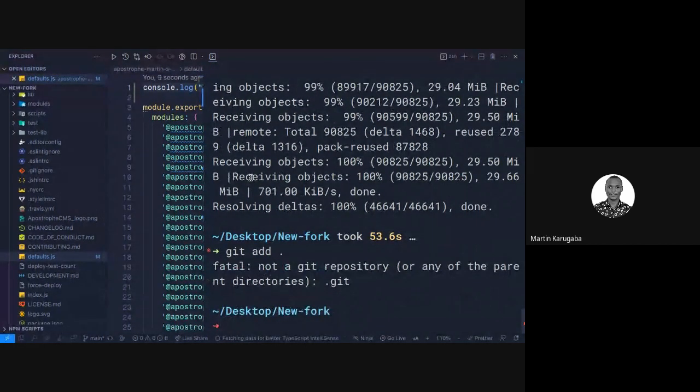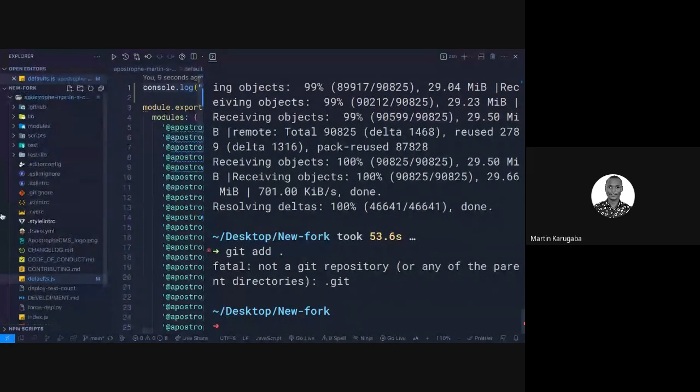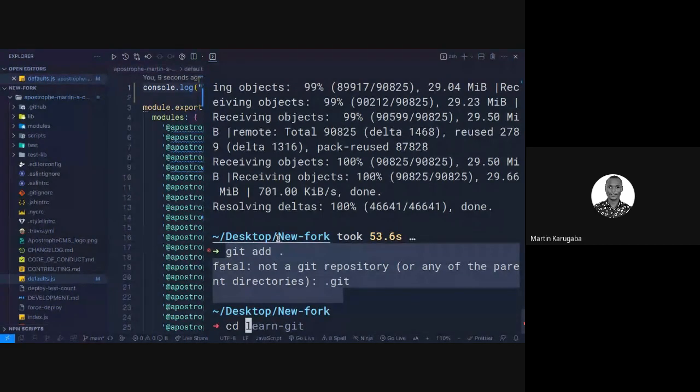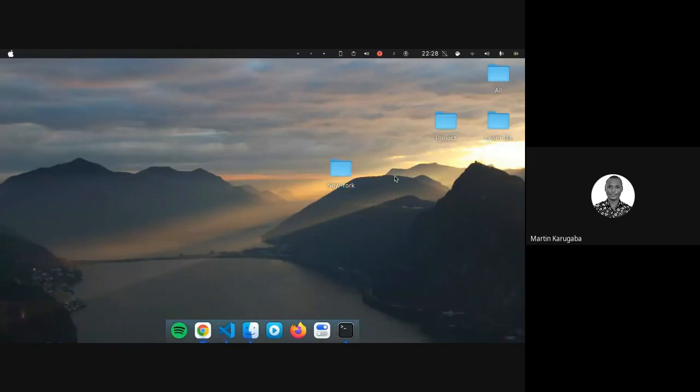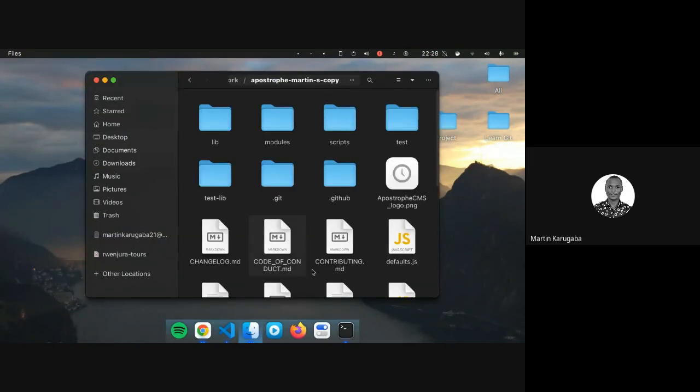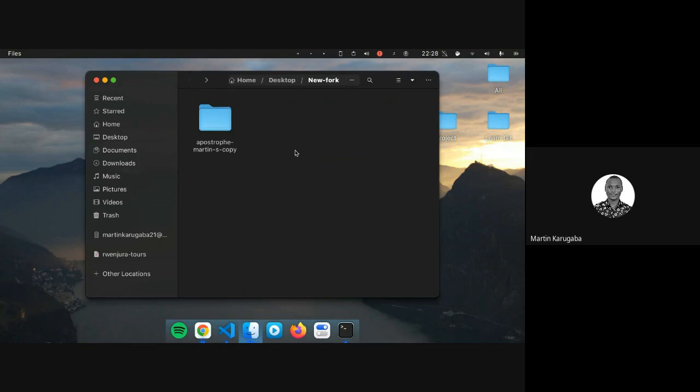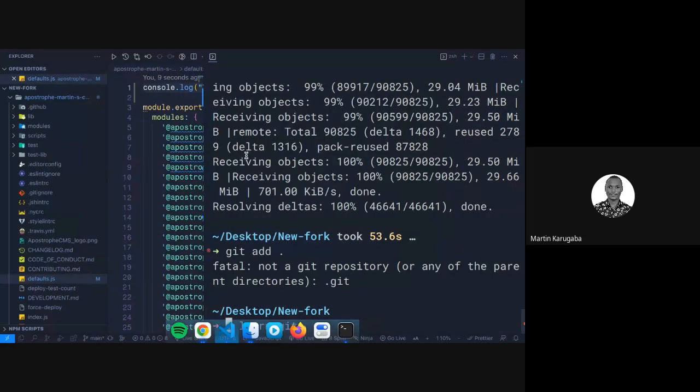Okay, not a git repository. Wow. So I have to cd into, I have to open this folder, and it is called apostrophe. So this error here is being caused by, as you can see, it says I'm in this folder new fork, but I'm not in this folder apostrophe Martin's copy. That's why it says it is not a Git repository. It means this folder here, new fork, has not been initialized as a Git repository. So I have to get into this to run Git commands. So the commands I was running were in this folder, but this folder is not a Git repository. You get? Okay, so that's what I'm trying to do right here.